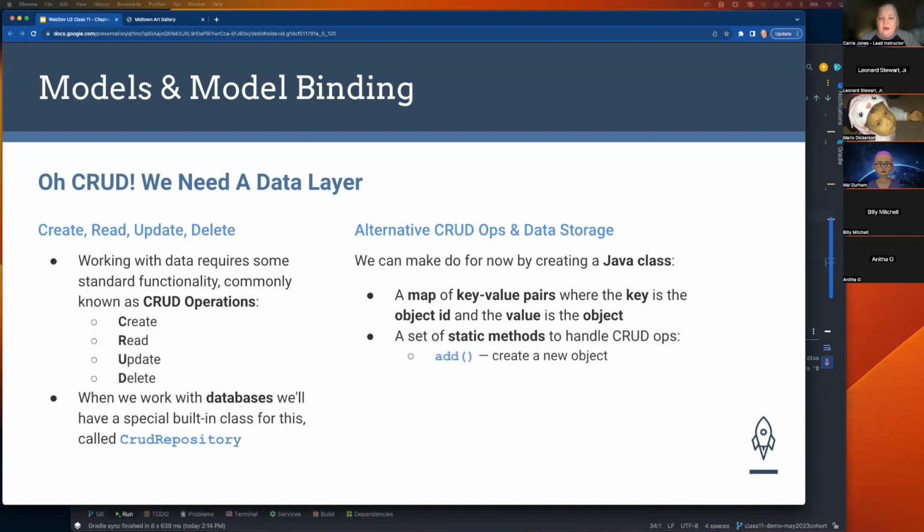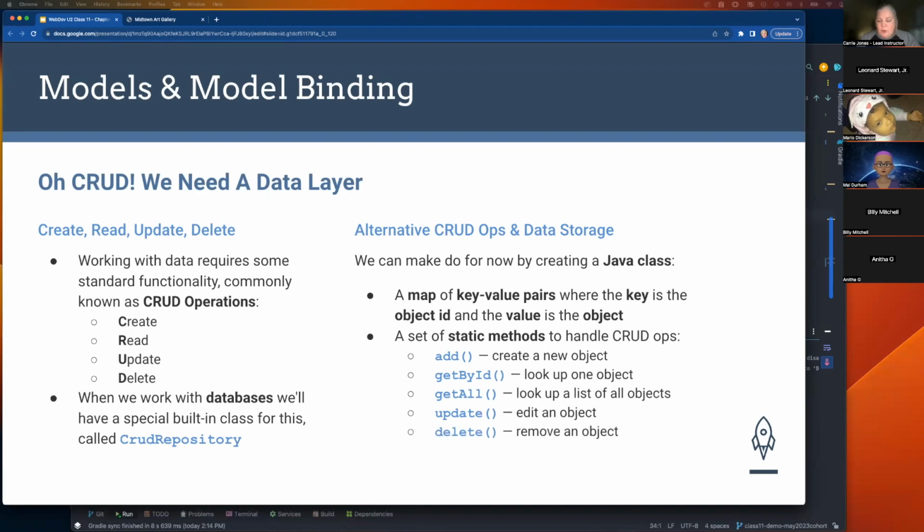And so we'll create an add method, a get by ID when we want to look up just a particular object by that key, get all when we want to get a list of all the values in the key value pairs, update when we want to edit an object, and delete when we want to remove an object. We're not going to do any editing tonight, but we are going to introduce deleting. So we'll need to put all of this in place.